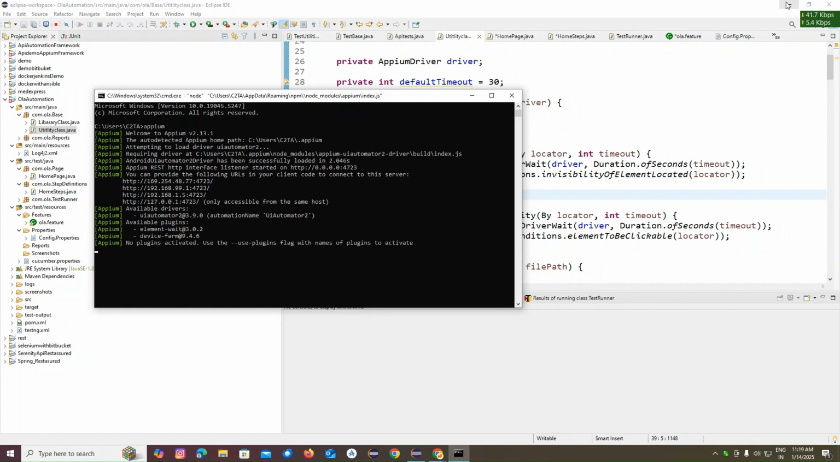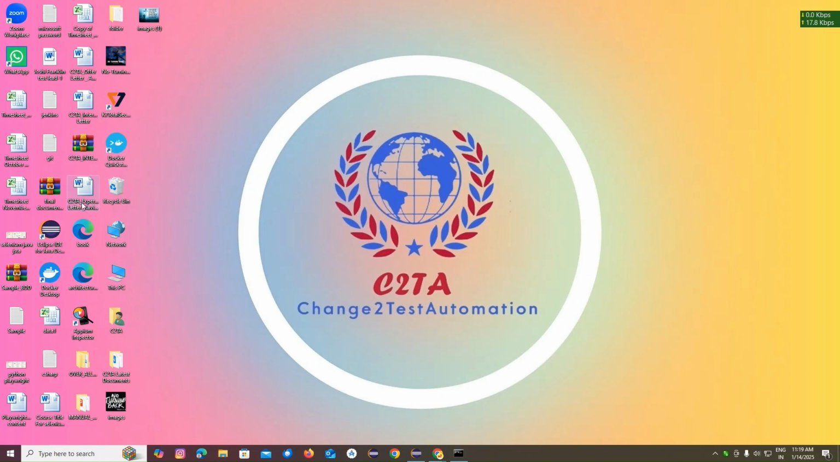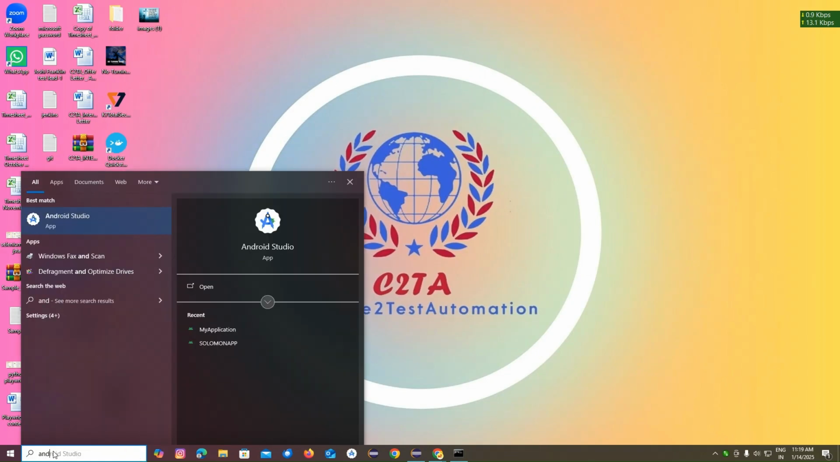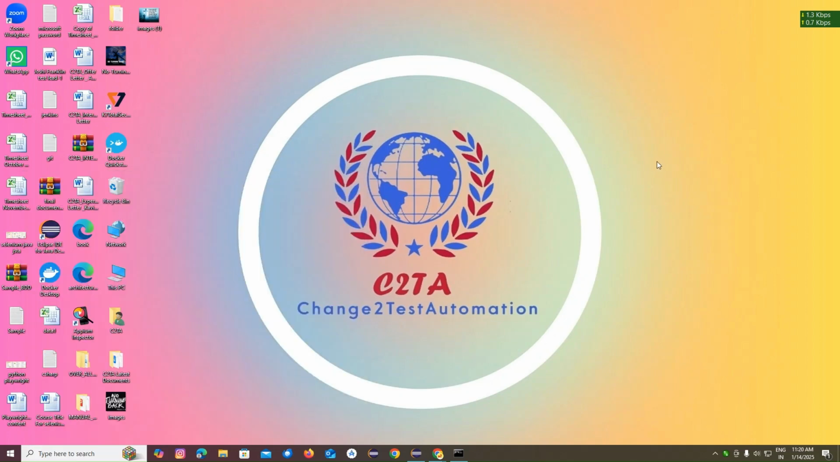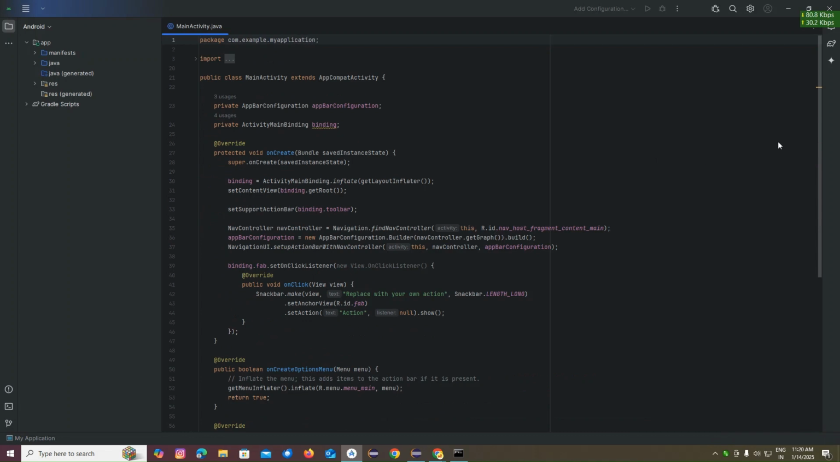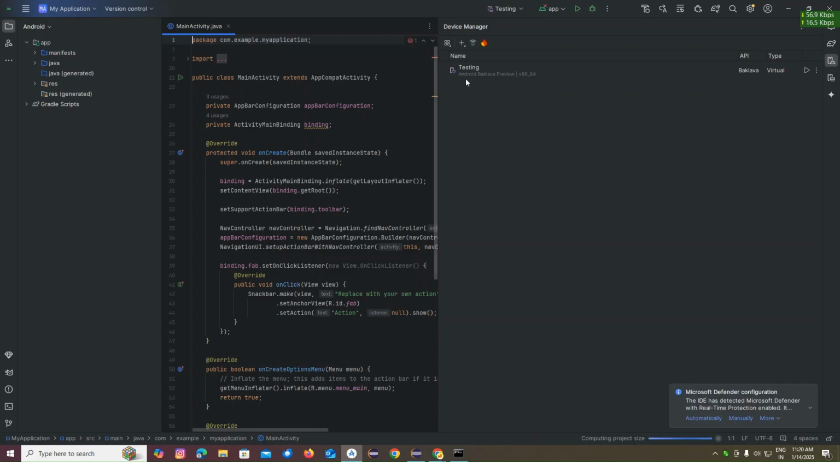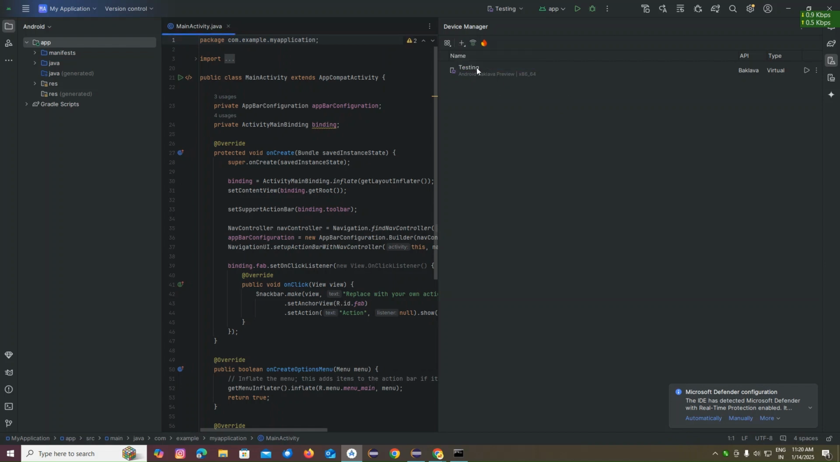Next, I'm going to go to Android Studio. Let me type Android Studio and open it. Now Android Studio is open. I have already created one virtual device under the Device Manager. I think you saw this in the previous basic videos. You click the plus sign, create a virtual device, and give it a name. I've created one virtual device. You can go to the basic introduction video where we created a virtual device.